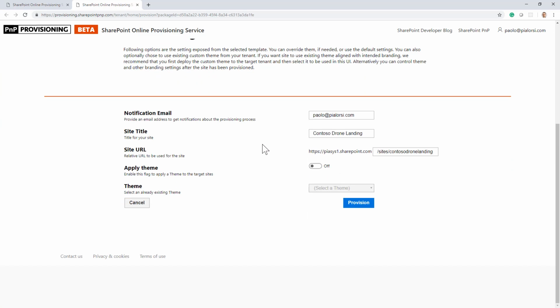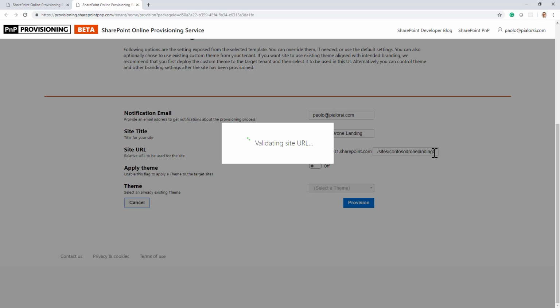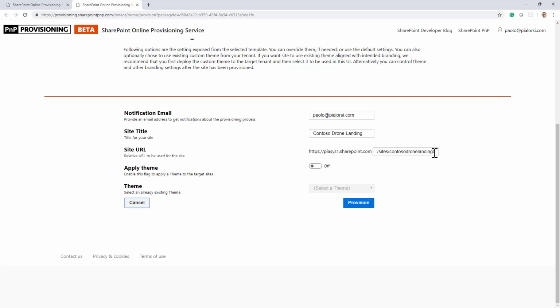Then you will have to provide a few settings, like for example the email address that you want to use to be notified of the completion of the provisioning, the title that you want to use for the site that will be created, and the relative URL of the tenant, as well as the whole URL of your website that will be created for provisioning the template that you selected. You can provide whatever name you like. For example, let's try to have a unique URL. There will be a validation of the uniqueness of that URL, and if it is not unique, you can always apply the same template on an already existing site.